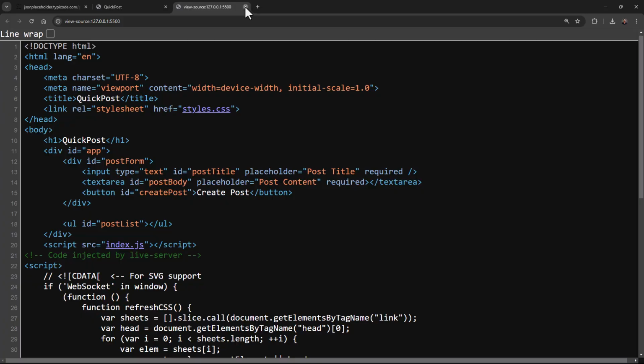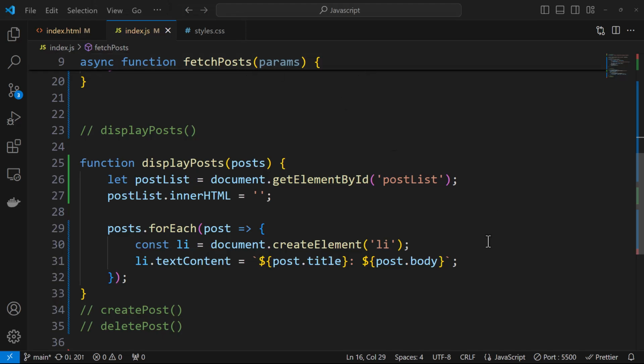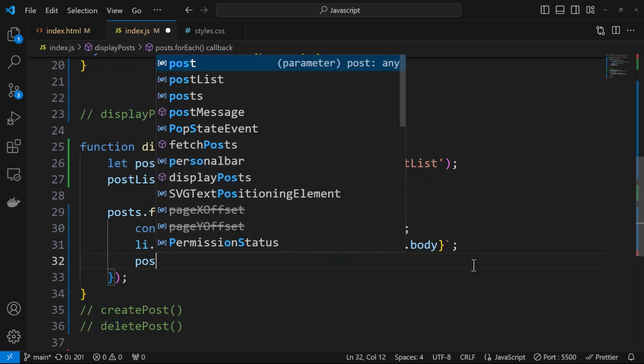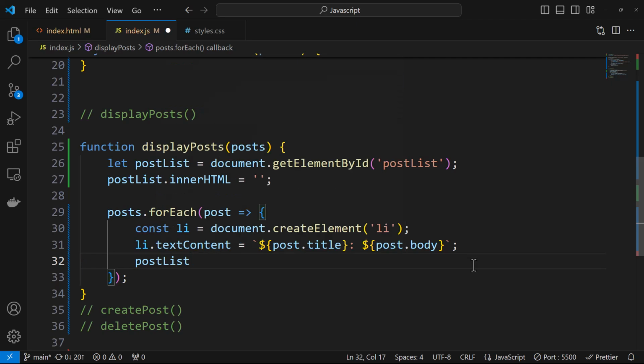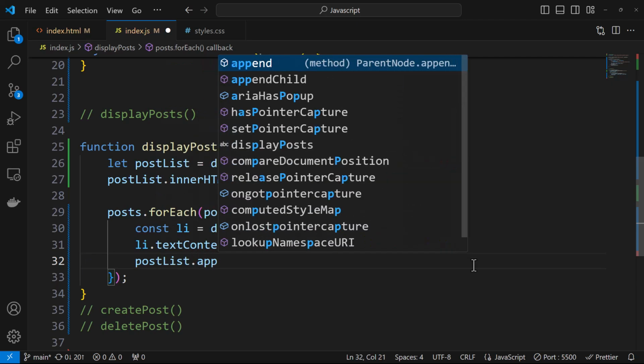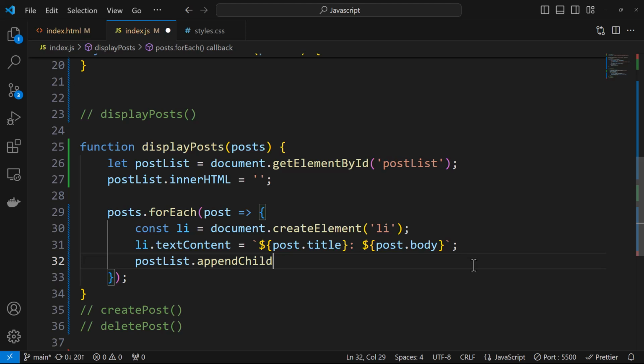Okay, you are not seeing anything. We are not seeing anything because we are creating the element, but we are not appending it to the UI. So I need to append it to the UI also. I need to say postList.append. I can say appendChild. This will go in as a child, and I'll say li over here.